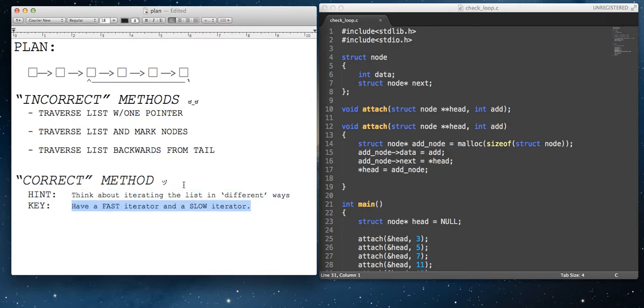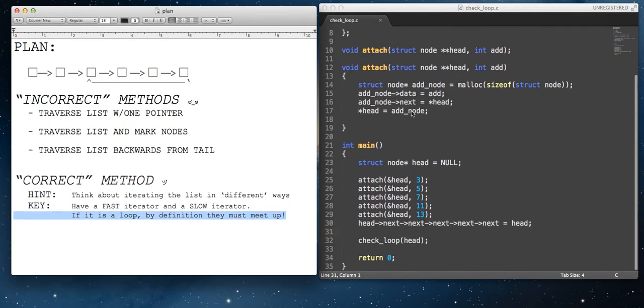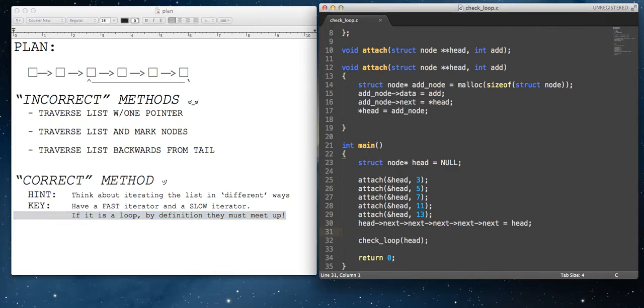So what we want is to have a fast iterator and a slow iterator through our linked list. And by definition of there being a loop in the linked list, they will meet up. So this will probably make sense as I write the code. So okay, let me write the code and then I'll explain it along the way.